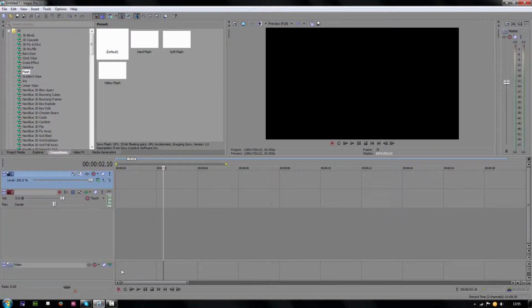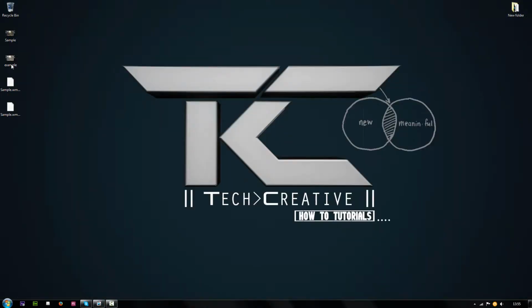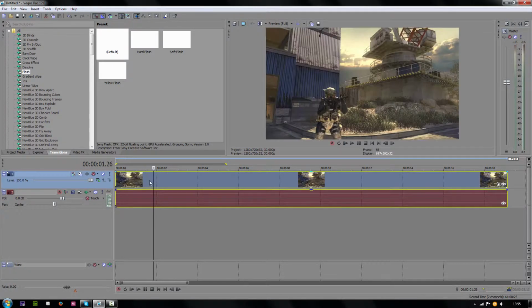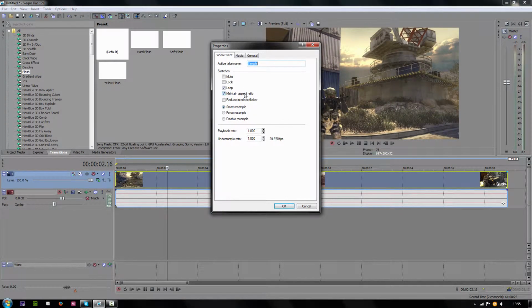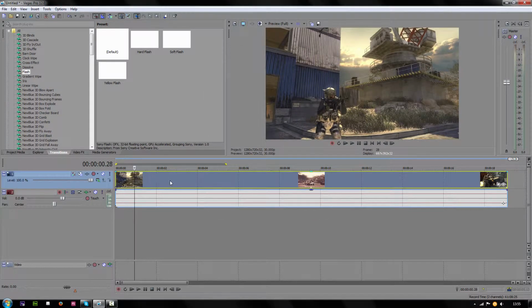open up Sony Vegas, and drag in your file that you want to work on. And once you've dragged it in, right click, properties. You don't have to do this, but this is something that I do, it keeps the video quality good. Once you've imported your files, then the first method of creating the flash is really simple.